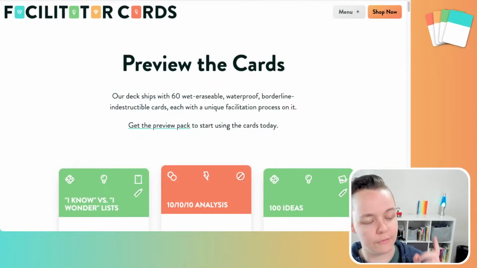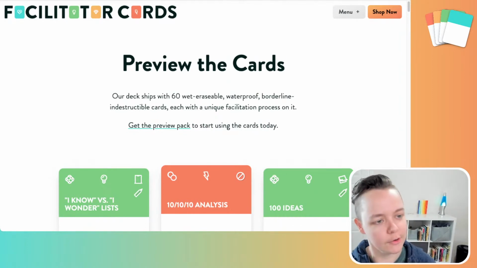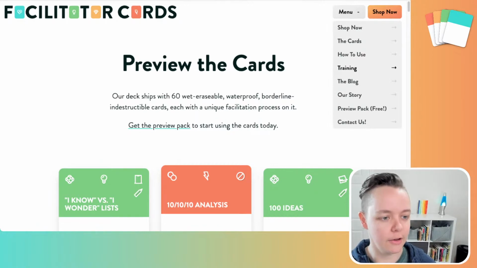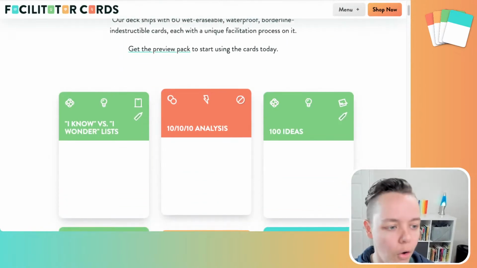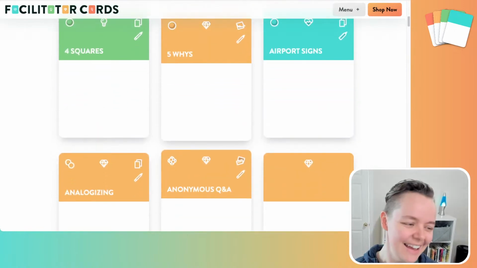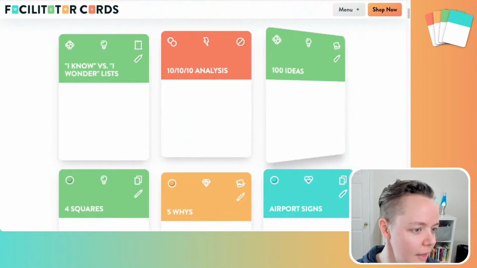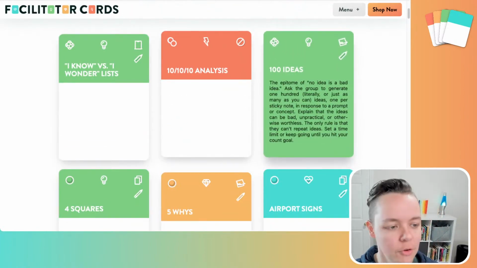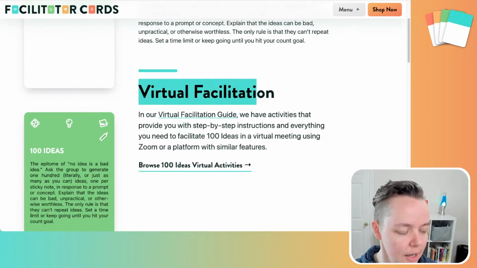The website is facilitator.cards. If you come up here to the menu and go to the cards, you can actually look at all 60 cards in the deck. So 100 ideas is right here. And if you click on the card, you can read it. We've got a virtual facilitation guide.